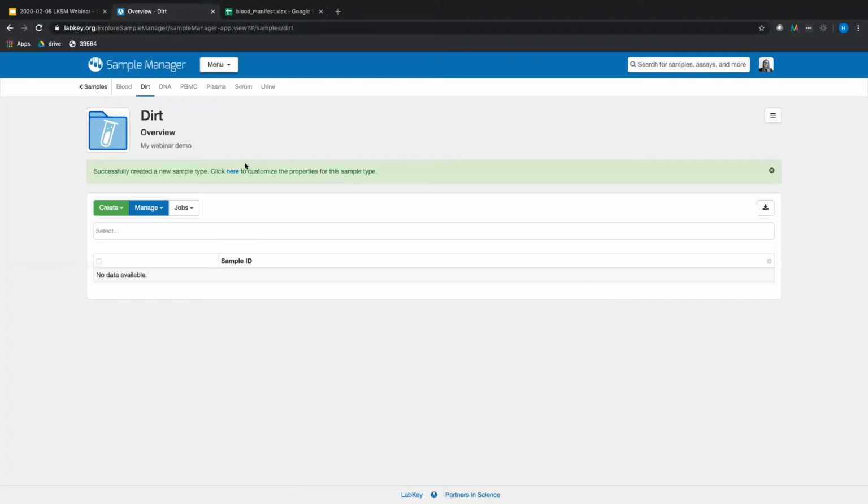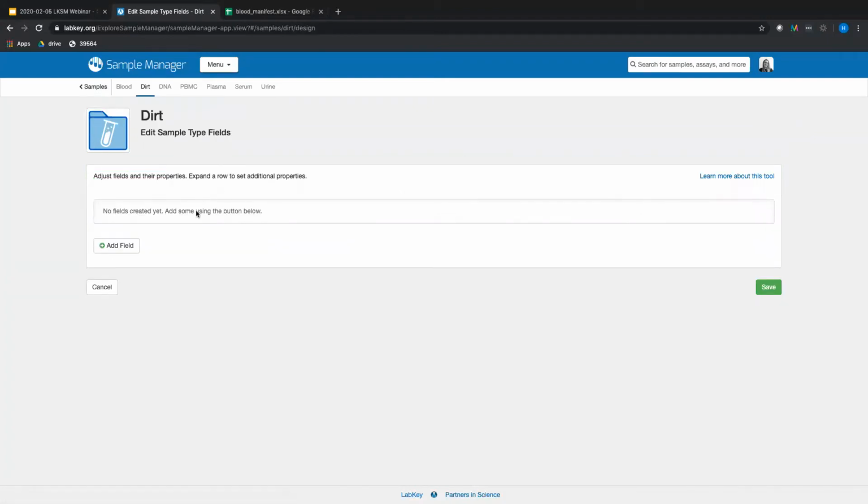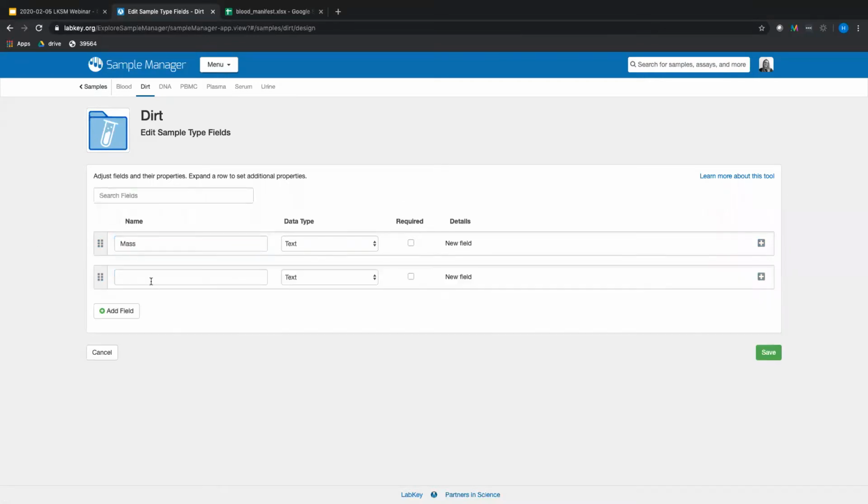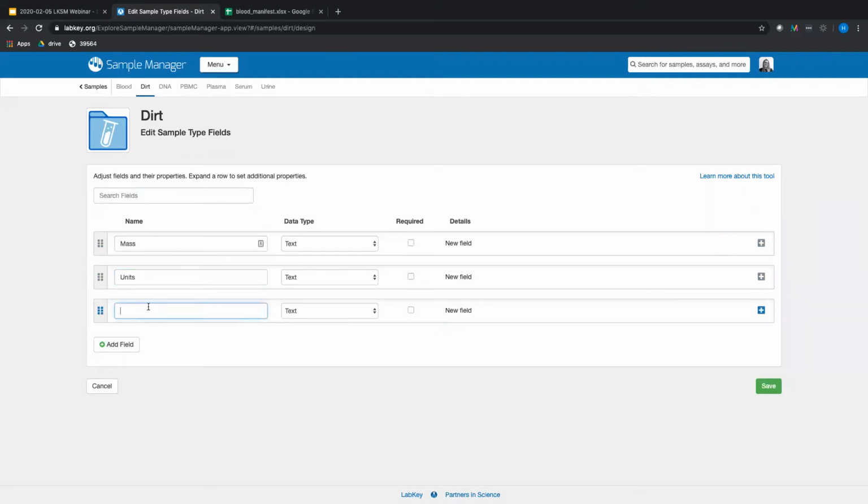And then I can customize the fields for my dirt samples. So rather than things like volume and an ID, I might be able to add things like I want a mass, the units, and the date collected here. And then for each of these fields, I can also customize the data type and say that maybe the mass is going to be a numeric type, the units will keep as text, and then the date will want obviously to be a date time field.